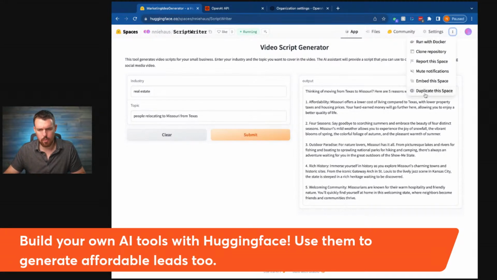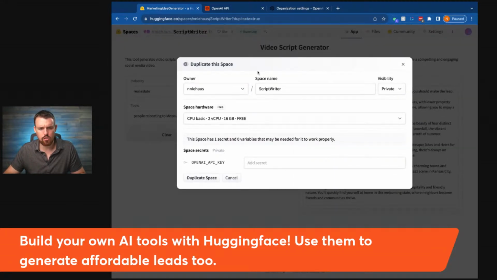But let me just show you a couple things real quick here. What I would do is click on duplicate the space if I find a tool that I want to make my own version of. And a couple things you're going to need to do. First, you give it a name. So make sure you name it correctly.